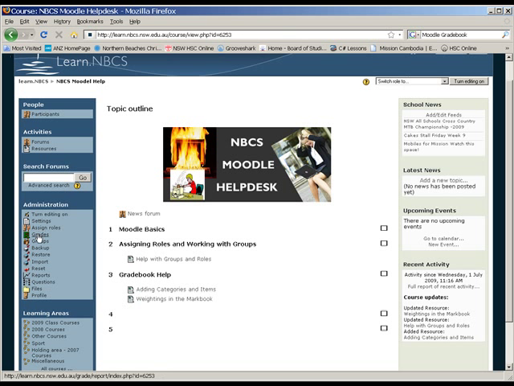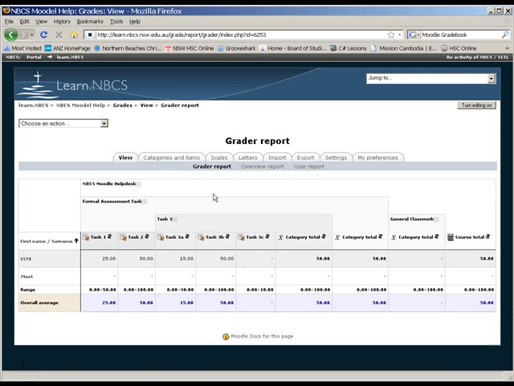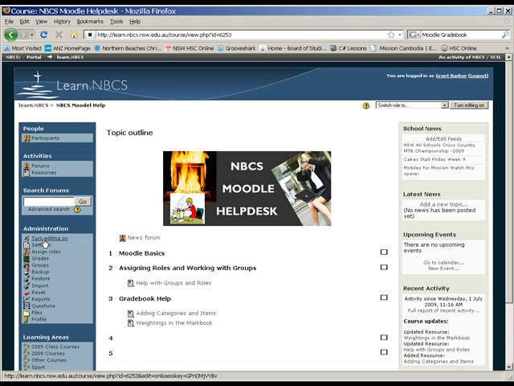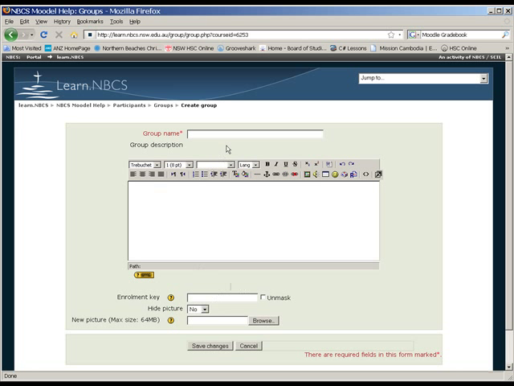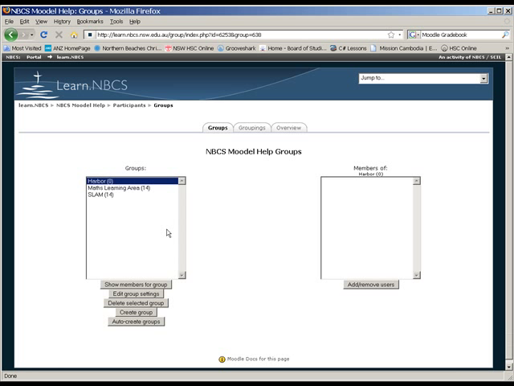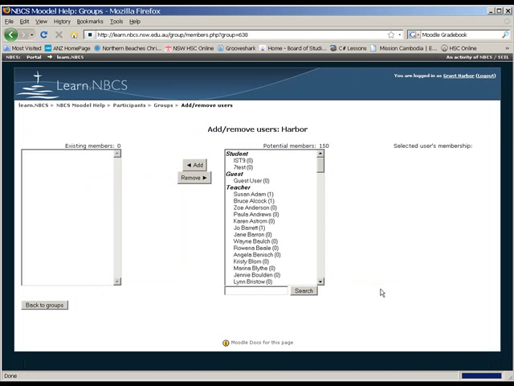The next section down is the gradebook, where there'll be a number of screencasts which describe how to edit and add and view and report your grades. There is a groups tab which allows you to create and change who the members are of a particular group by simply going and creating a new group. I could create a new group, Harbour, and save the changes. What I'll then be able to do is add or remove users, and anyone who's a student of this particular course, I could add them to a particular group.